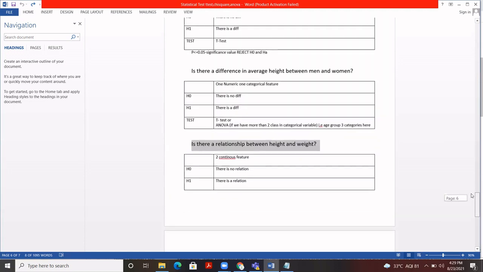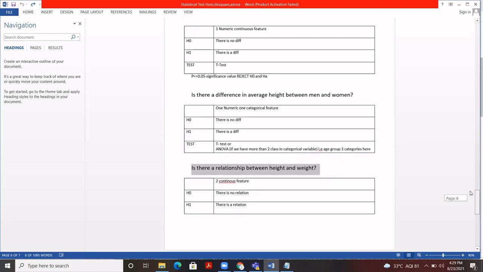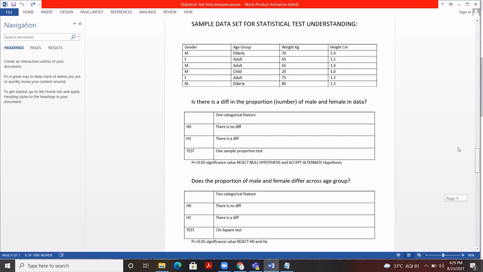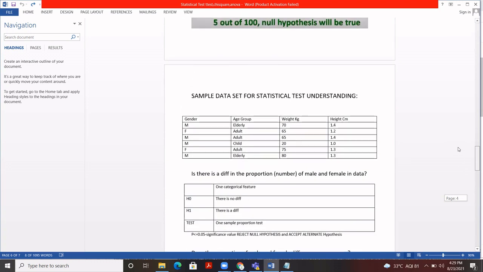I have tried to cover almost all the tests. No, not all, I mean most of the tests that we can perform, but they require separate data, and based on this data, I could have used only these tests. So let me explain once again.